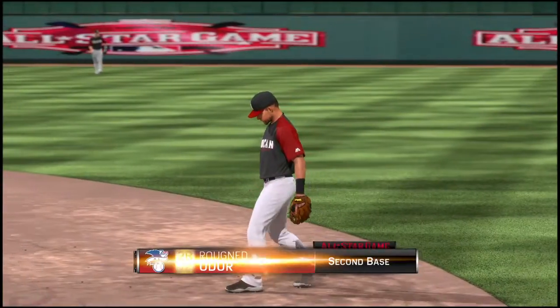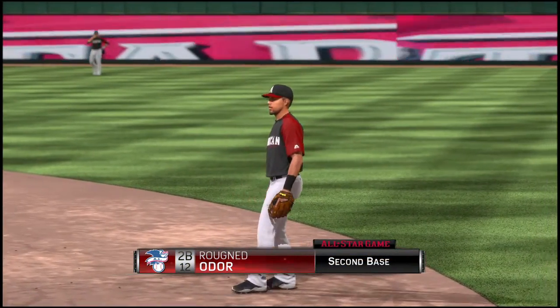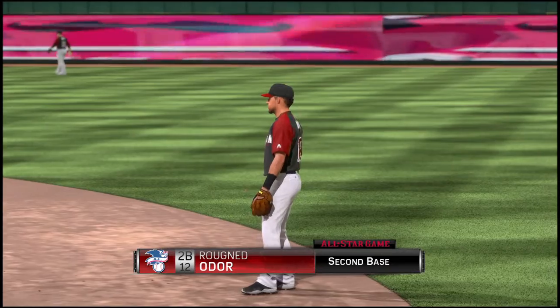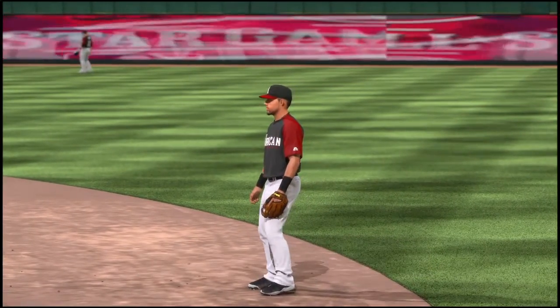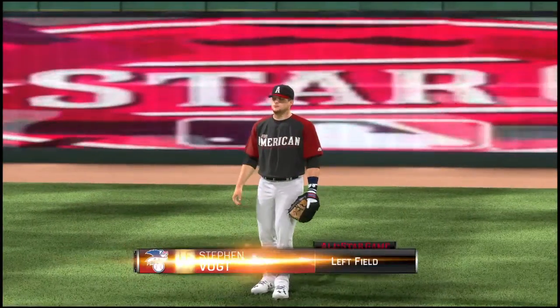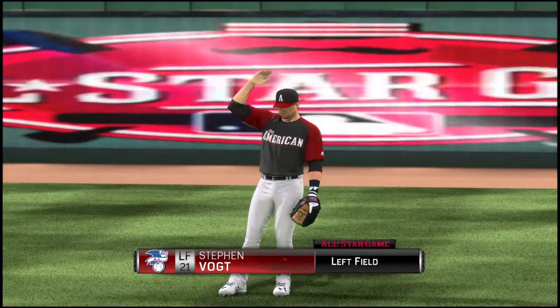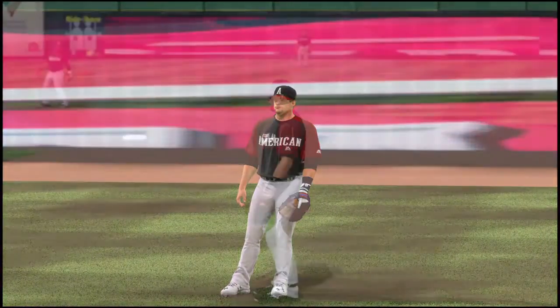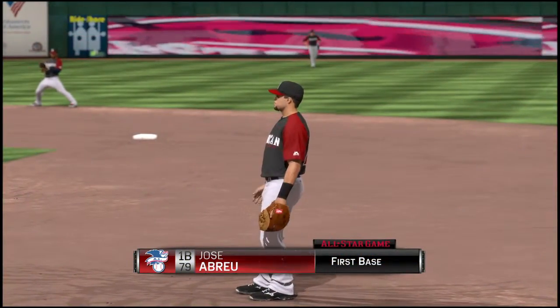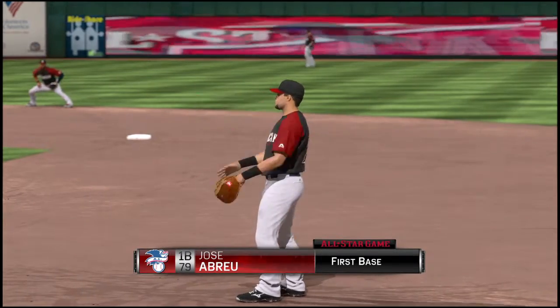Rougned Odor will stay in the ballgame now as he comes on to play second here. Now playing second base, number 12, Rougned Odor. Stephen Vogt will stay in the ballgame now and take over in left field. Jose Abreu will stay in the ballgame as he'll take over at first base.